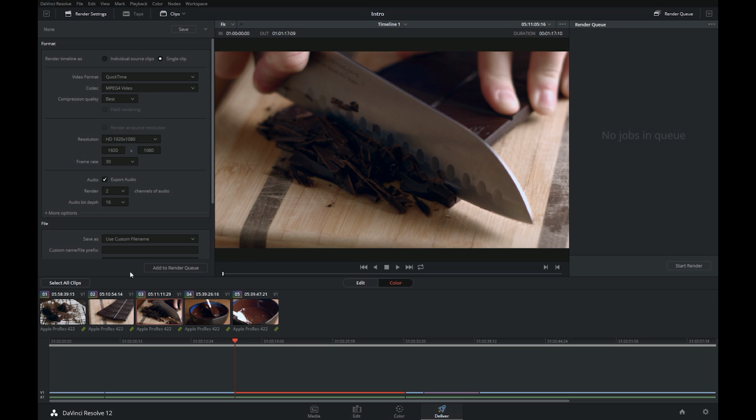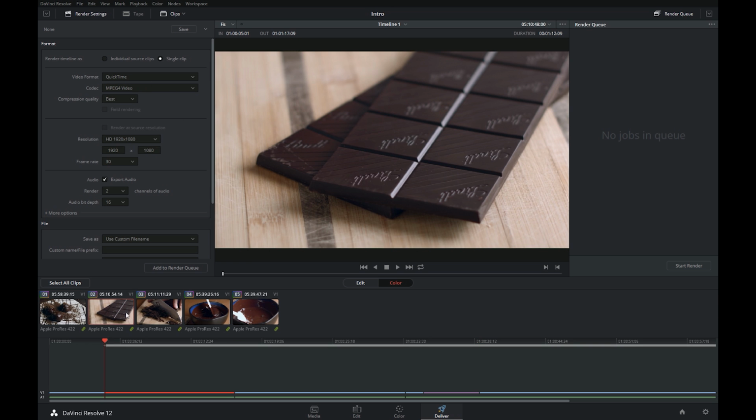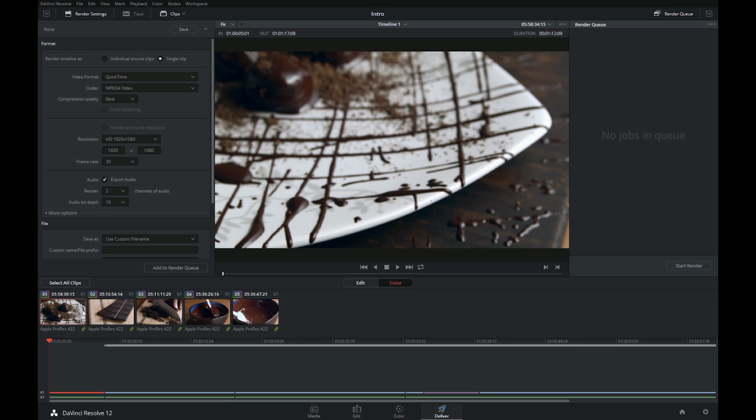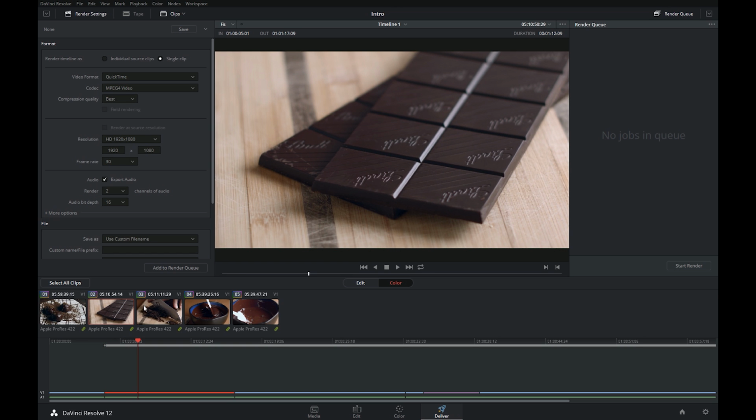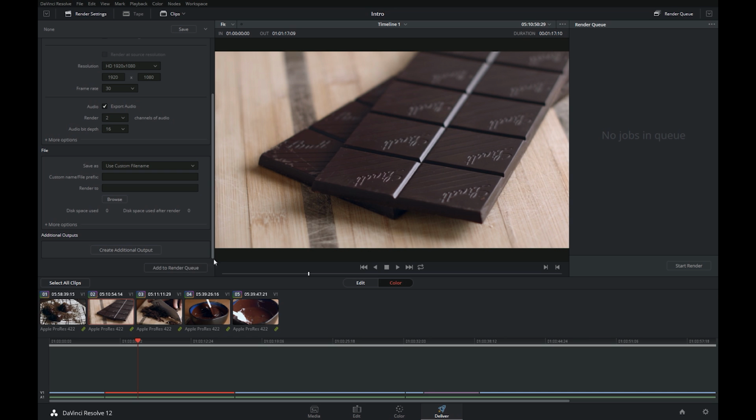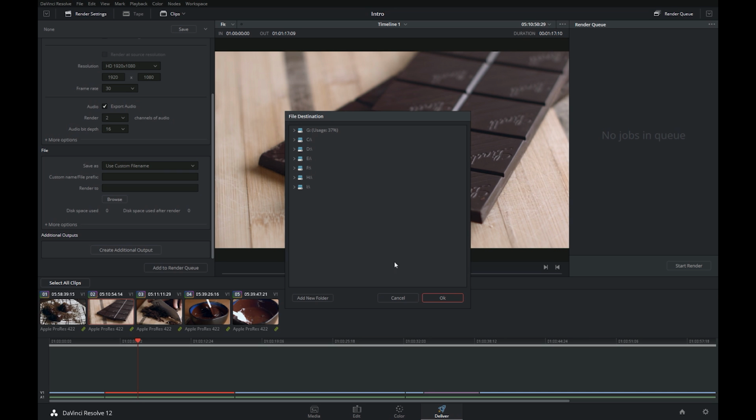Real quick, something that's easy to mess up on is sometimes Resolve will randomly set an endpoint in your timeline, and you'll think that all of these clips are going to render, but really your endpoint is right here, which you can tell on this timeline down here. And so unless you're selecting a specific clip or a range of clips to render, it's a good idea just to hit Select All Clips, because that will get rid of your in and out points and it'll render all of your clips.